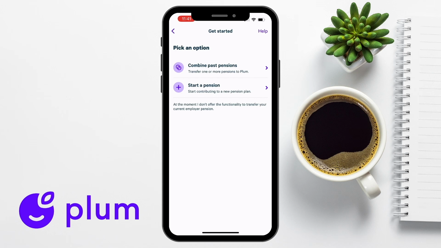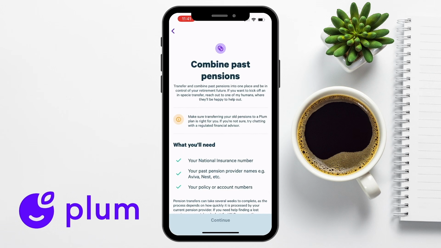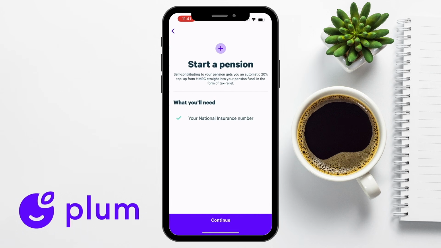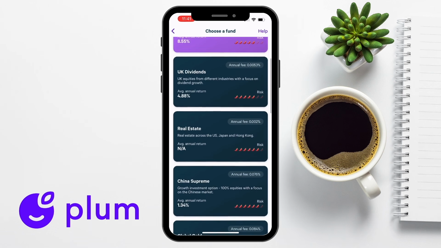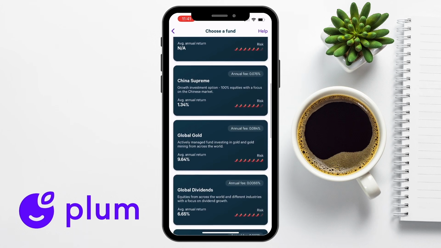You can choose between combining your past pensions, where you'll need your NI number, past pension info, and account numbers. Or you can start contributing to a new pension, which will get you an automatic 20% top-up from HMRC straight into your fund in the form of tax relief. And you're going to need your NI number to get started with that. Then choose your fund, which will show the rates and risk levels associated to these. So back to our home screen.